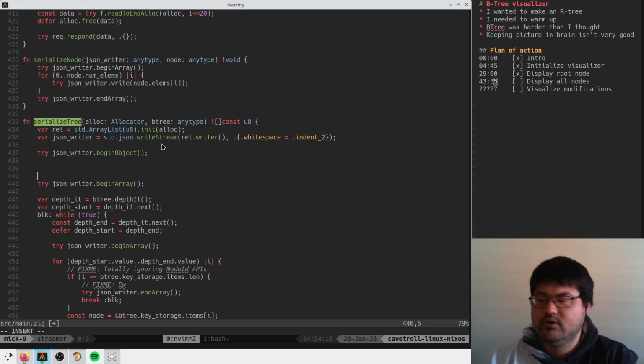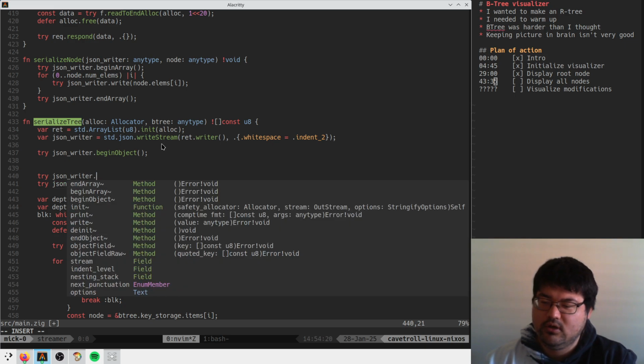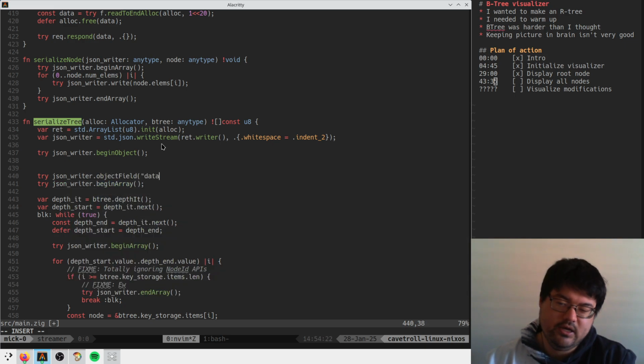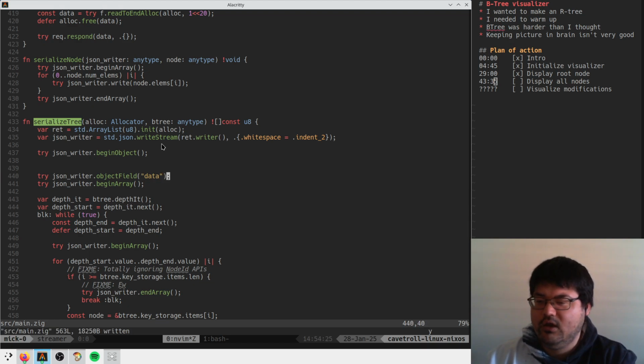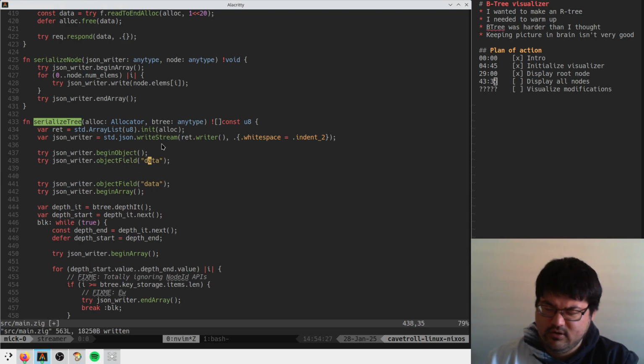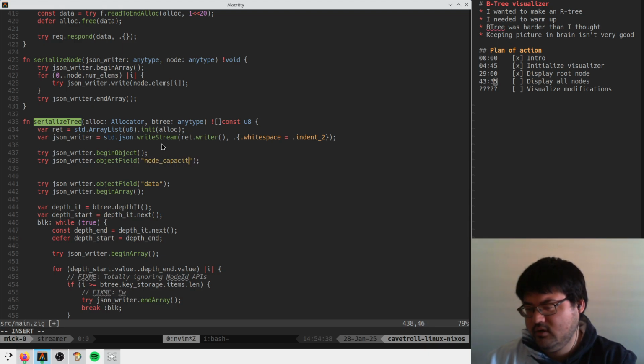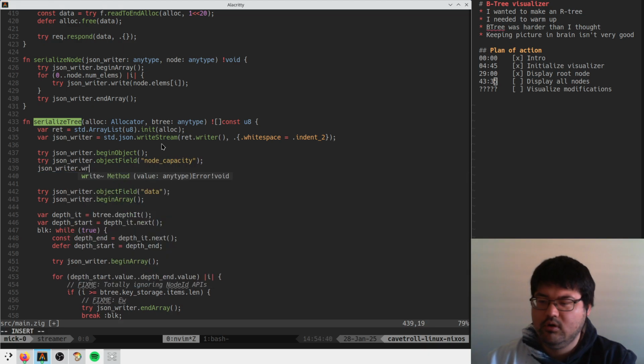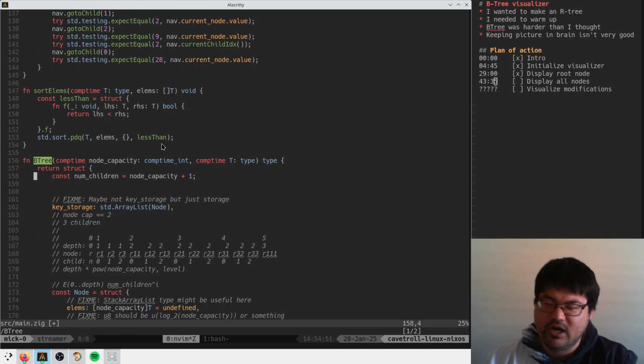So this should be an object field. This should be data, I guess. And then before that, we can do things like elems per node capacity. We'll call this. And then we can go B tree. Oh, it's missing. I think this isn't a runtime retrievable value.